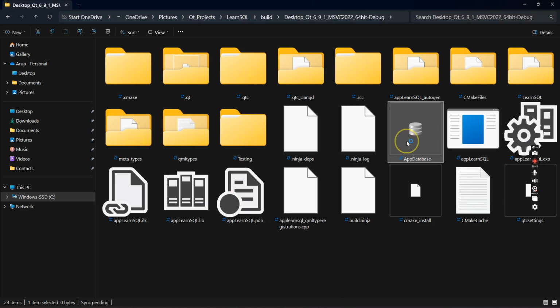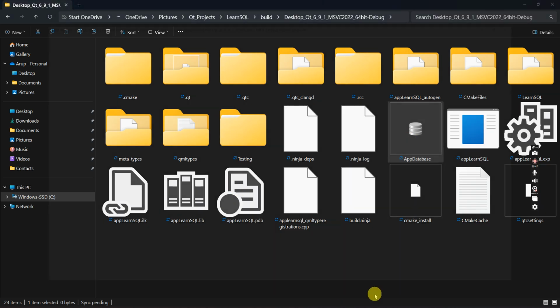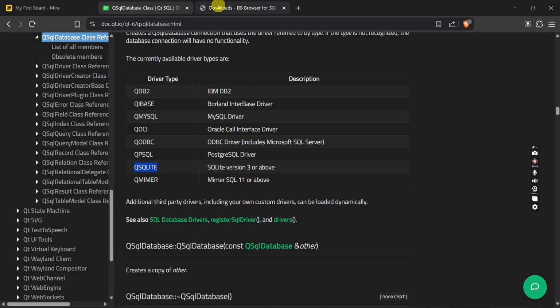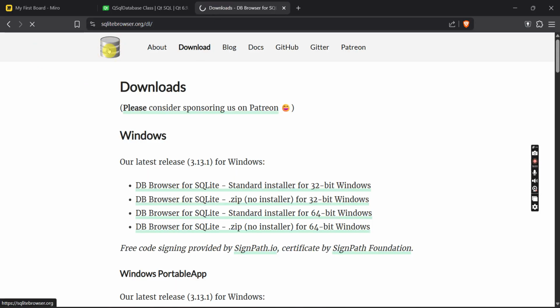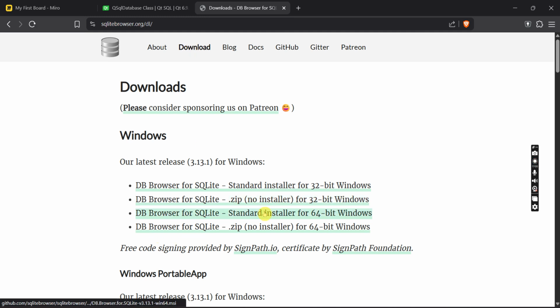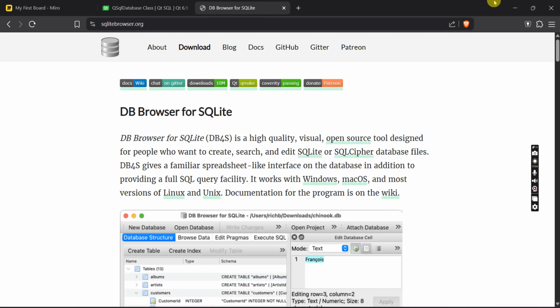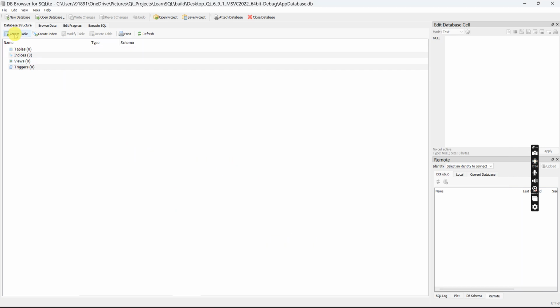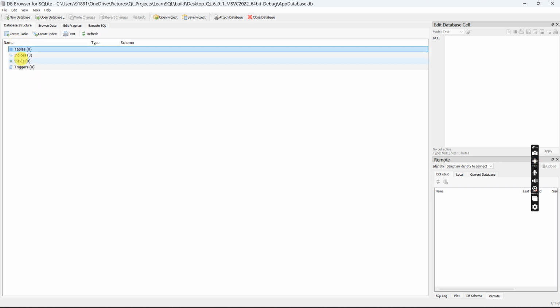Now let me open this. I'm using something called DB Browser for SQLite. You can just download this. Just Google DB Browser for SQLite, go to download, and I chose this one, the standard installer, to actually view the DB file, right? So you see, the database is created, but no tables, nothing is created, right?